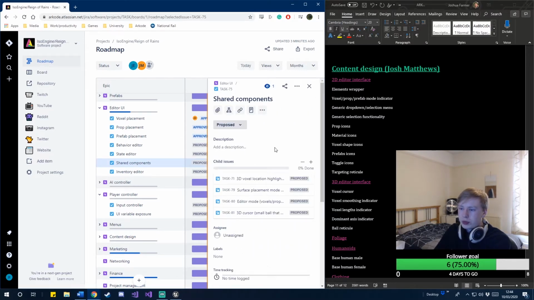So we have the voxel cursor, so we can cross that off. Surface placement mode, we have the editor mode.